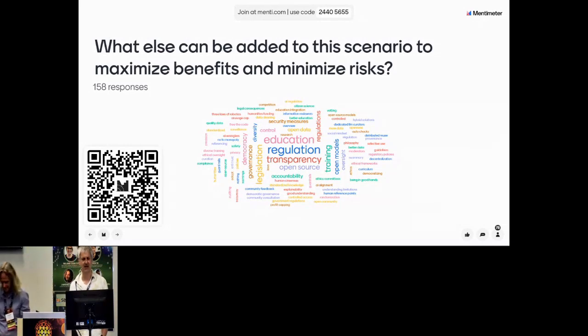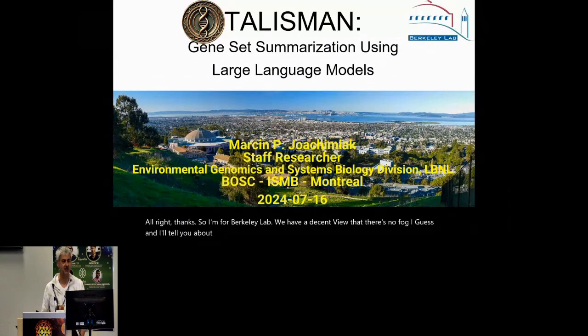All right, thanks. So I'm from Berkeley Lab. We have a decent view if there's no fog, I guess. And I'll tell you about our project about gene set summarization using LLMs.